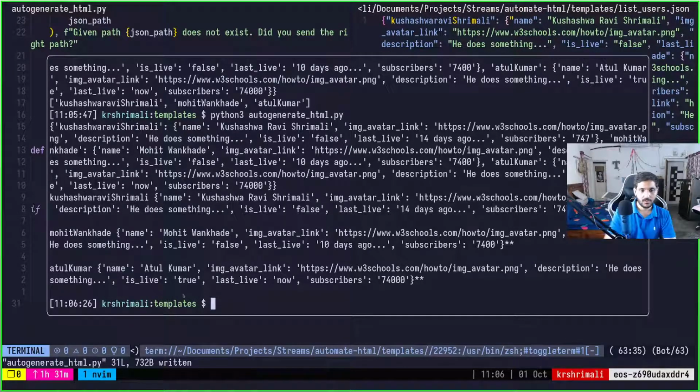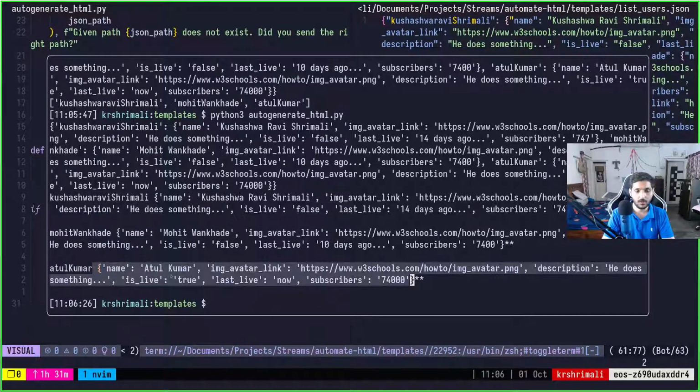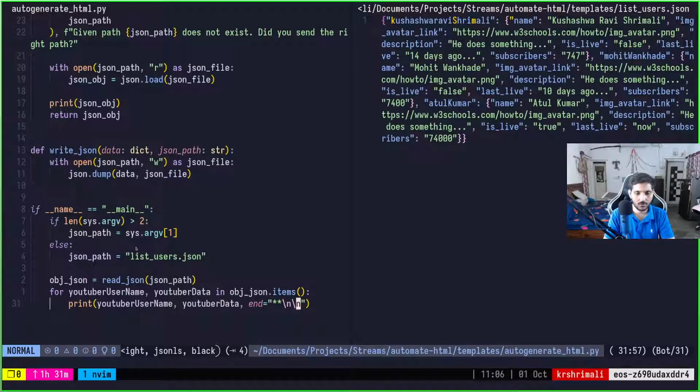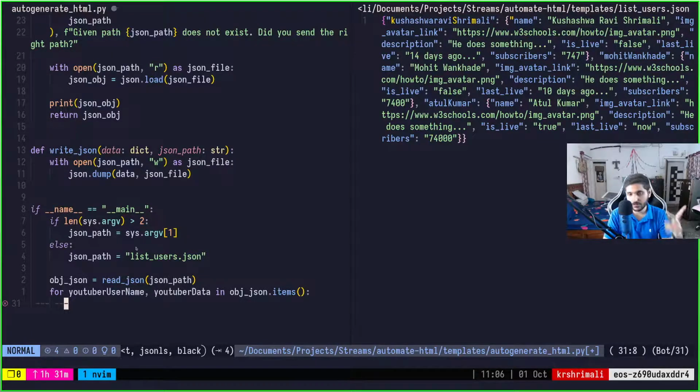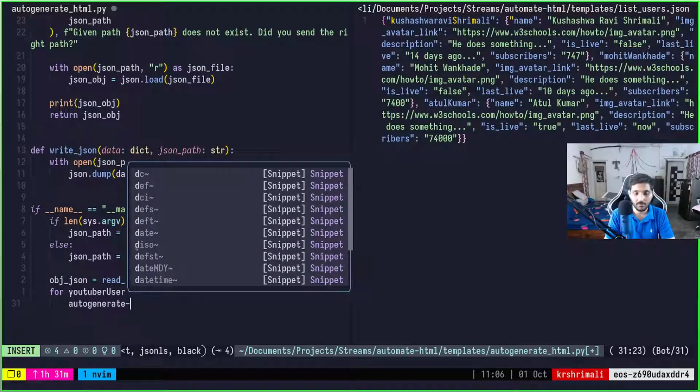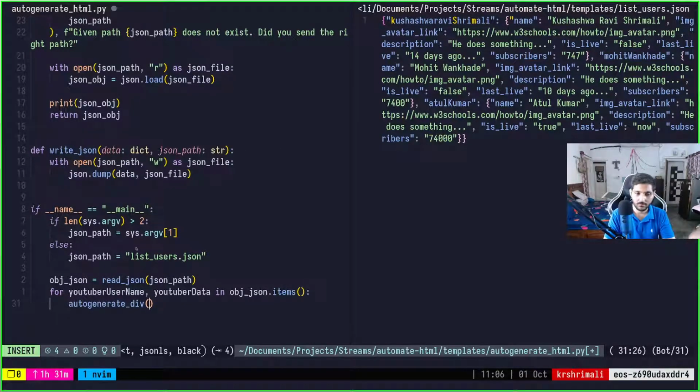Right, so you can see here Mohit Wankhede, name Mohit Wankhede, image avatar link, Kushashwa Ravi Shrimali, Atul Kumar. So you got data for each username now from the JSON, which is not a big deal. Now we want to leverage it to auto complete our HTML. So I'm going to have two functions, right? One is probably auto generate div, because you need to generate a div for each YouTuber, right?